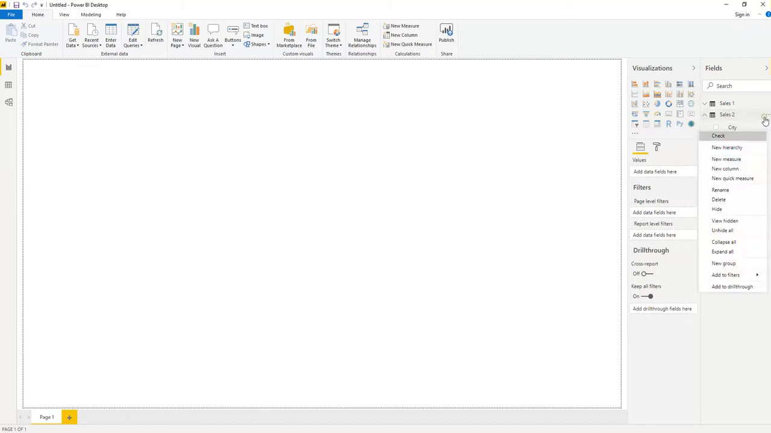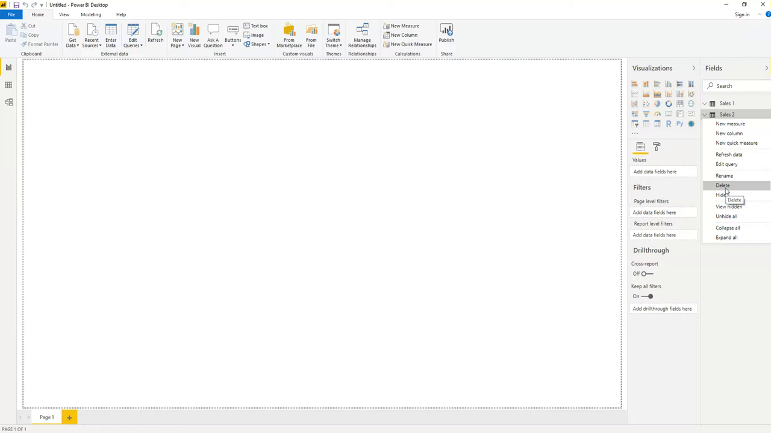One more thing I will show you here. What other features do we have here? Delete. If you want to delete your data, this is delete. If you want to hide, this is the hide, right? And view, hidden, unhide all, collapse all, expand all. If you click here, see, all the fields of your tables have collapsed. So do not worry, just click here, expand, and it will come back.